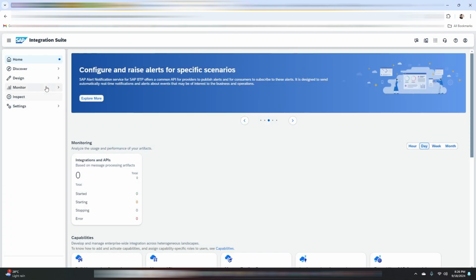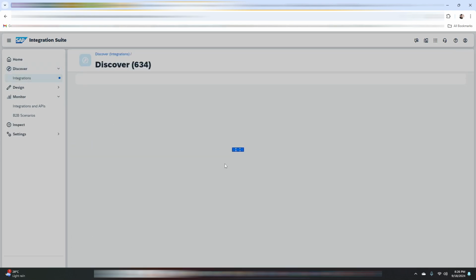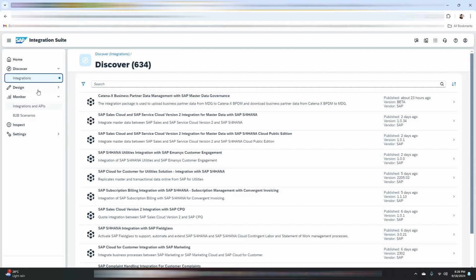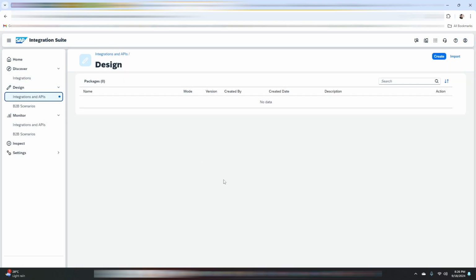As you can see, now we have all the capabilities here, and now you can explore all the capabilities and design the integration flow. That's it. You have successfully set up the SAP Integration Suite in your SAP BTP account. Now you can start creating and managing integrations across various systems.